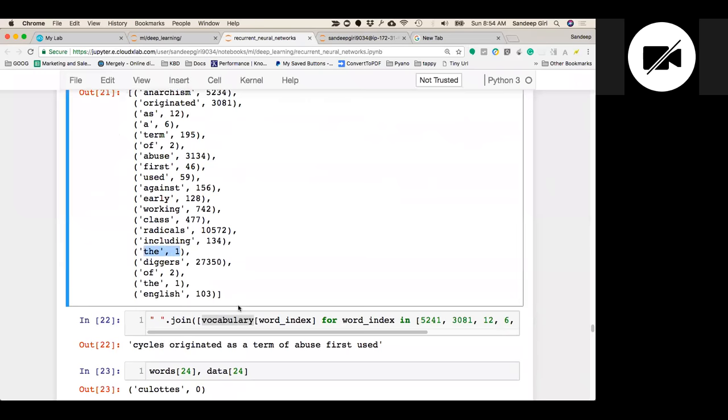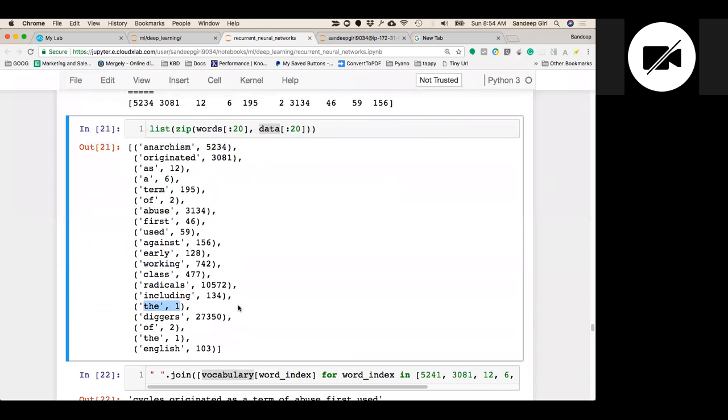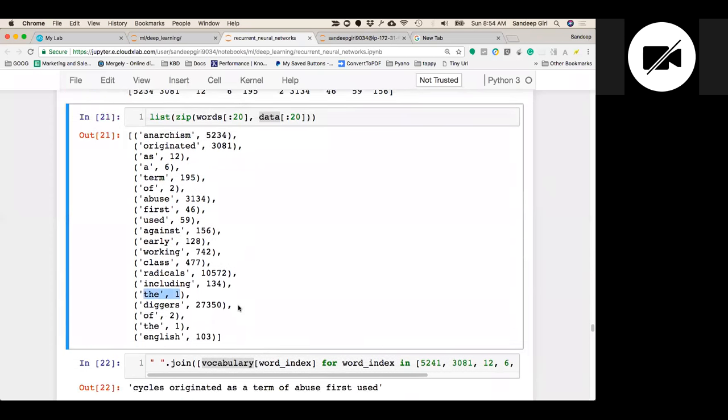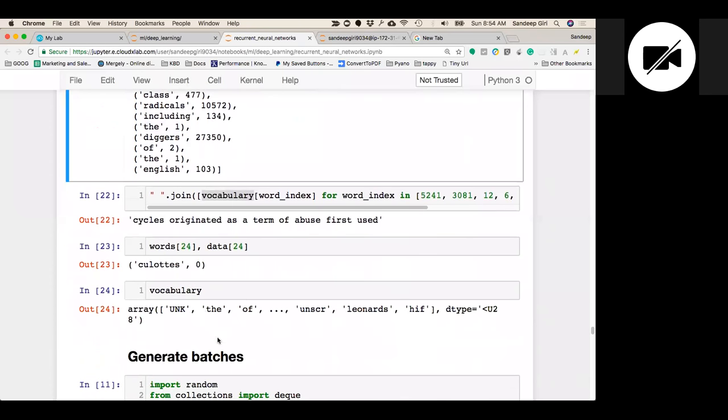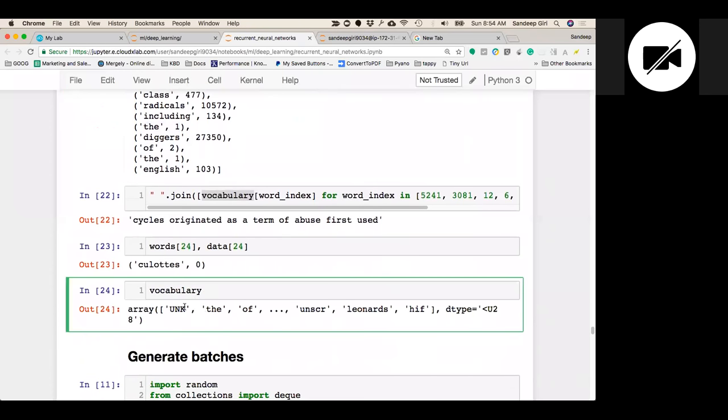So it has ordered the data based on their frequencies and given them sequential numbers. Say for example, 'the' is most popular, so it has given 1 to 'the'. 'Of' is the second most popular word, so it has given 2 to 'of'. So it has created the ranks based on their frequencies. All right, that's what the vocabulary is, the unique words from the text.